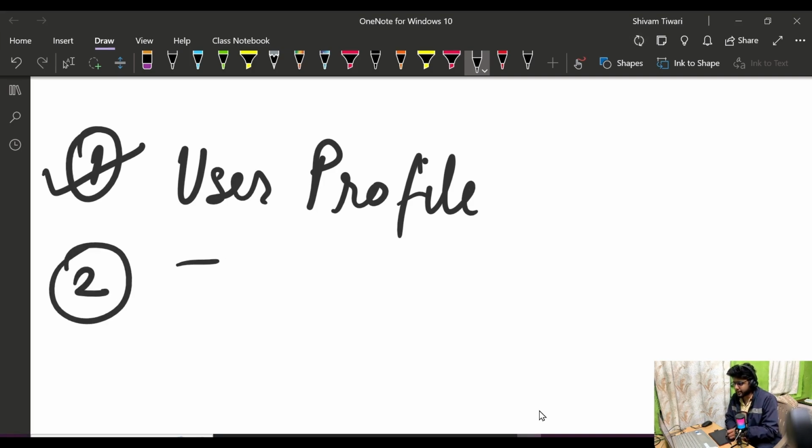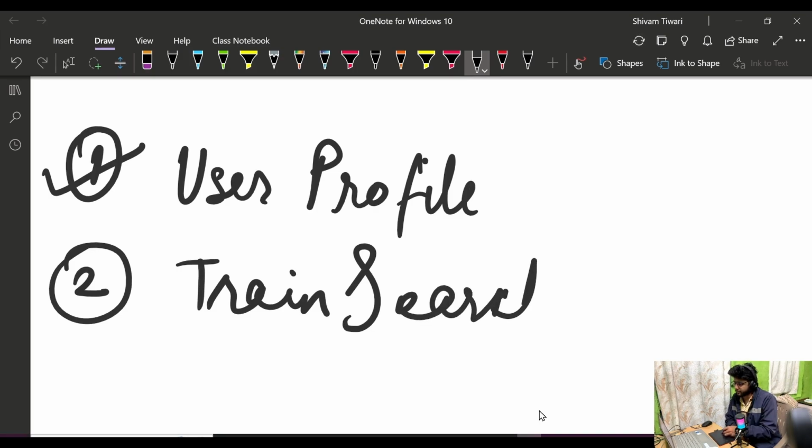The next functional requirement that we can have is a train search. So after registration, you will try to find out all the trains running from one place to another place. Let's say I have to travel from Jabalpur to Pune. So I will find out all the trains running from Jabalpur to Pune. Basically, we have to perform a search, and this search can be performed on the basis of following parameters. These parameters can be anything. It can be a train number, or it can be a source and destination address.